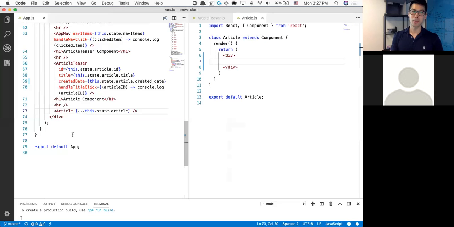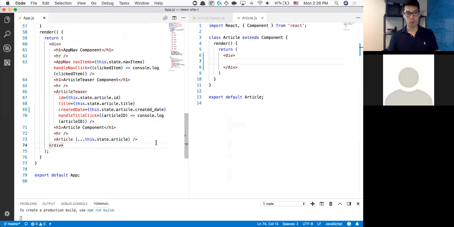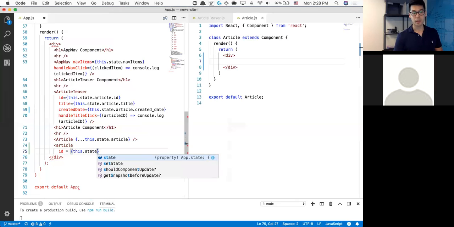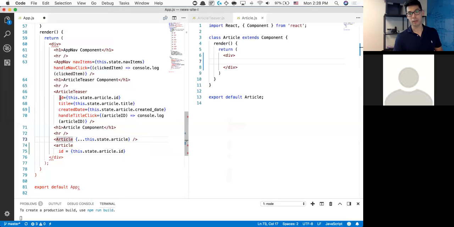So the spread operator, I take one thing from one place and I spread it all over the other place. This is just shorthand for article, and then you just do like ID equals this.state.article.id. Basically, this is shorthand for all of this.